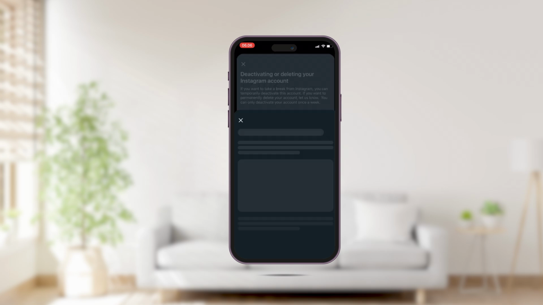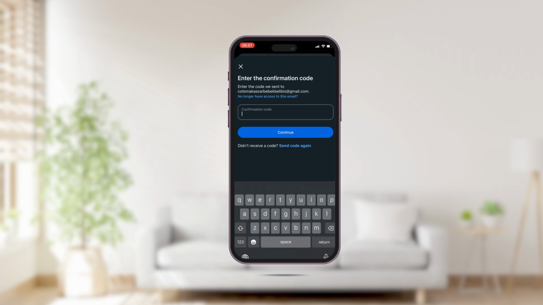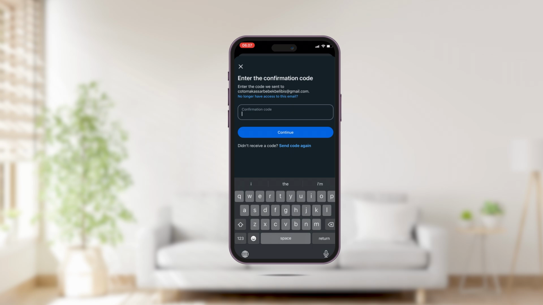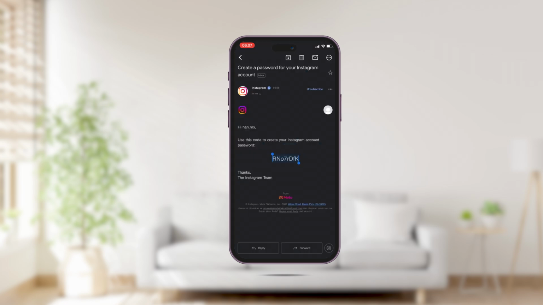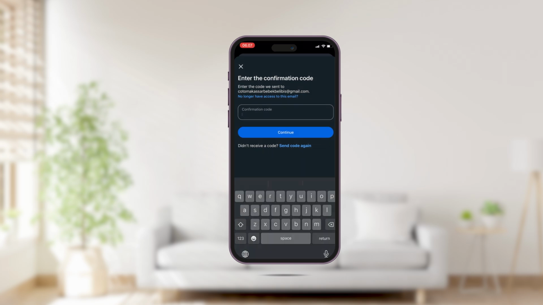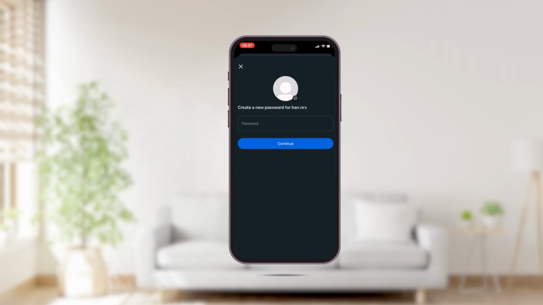After that, click Continue. You will be asked to confirm the code first, via your email. Check your email later, there will be a code sent. Enter the code. Enter your account password.